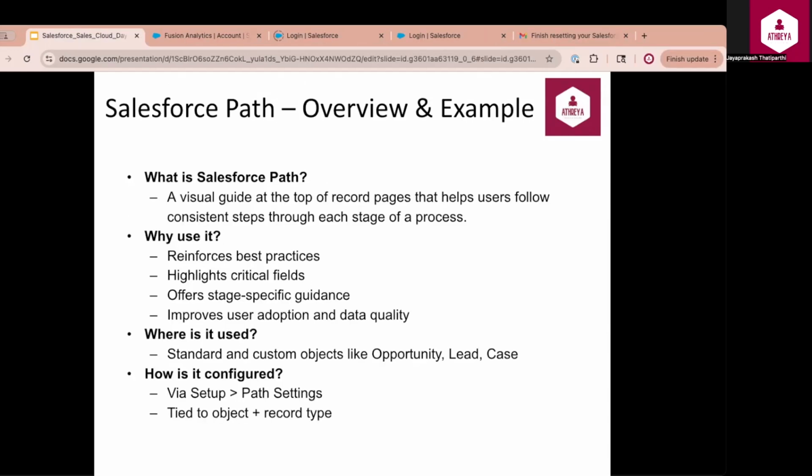Salesforce Path is a visual guided tool within Salesforce that helps users track and complete key steps in a business process. It is most commonly used with objects like leads, opportunities, cases, and custom objects, where a record moves through stages defined in a picklist field like stage or status. It is a UI component designed to improve user adoption, process consistency, and data completeness by providing stage-specific guidance, highlighted key fields that users must fill out, and optional celebration animations like confetti upon completing final stages.